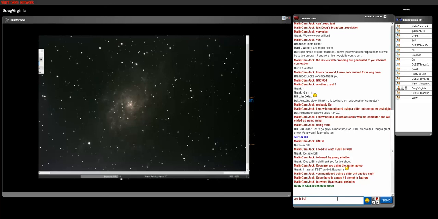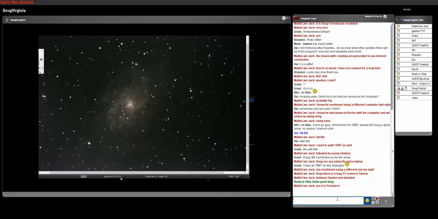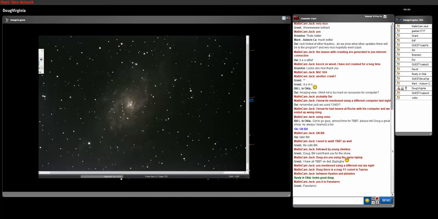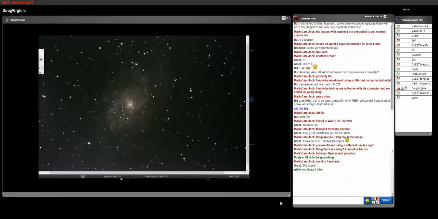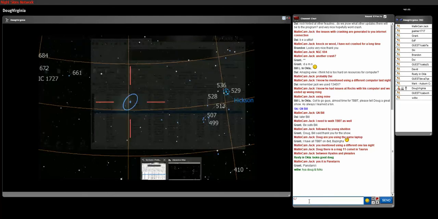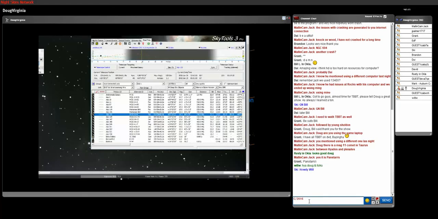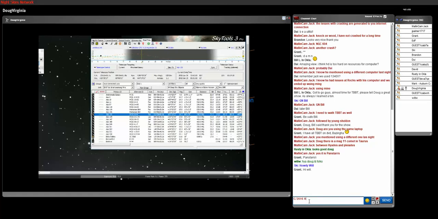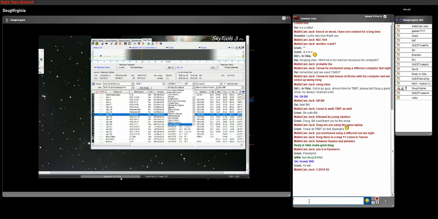There's a Mag 11 Comet in Taurus. Oh, let's go there. Do you know the name of it? Let's see if I can find it in my Sky Tools. I think I loaded a Comet recently there. I'm not sure. Might be a different one.